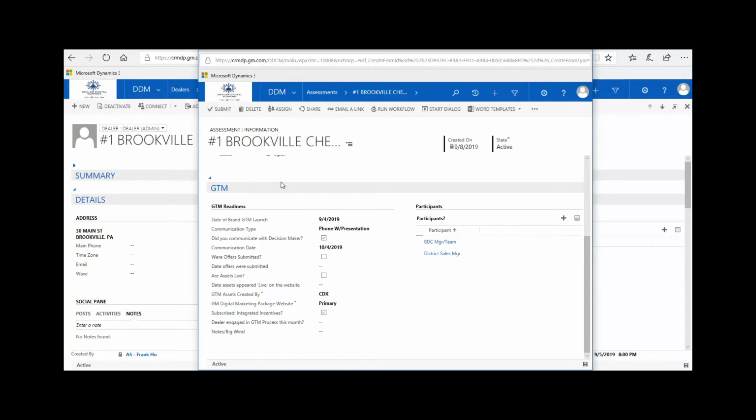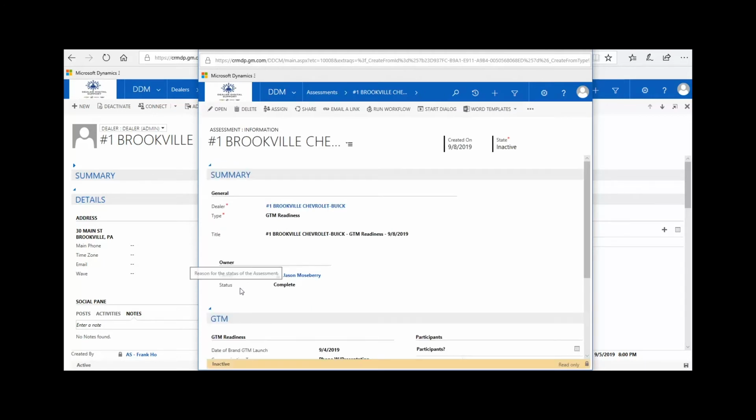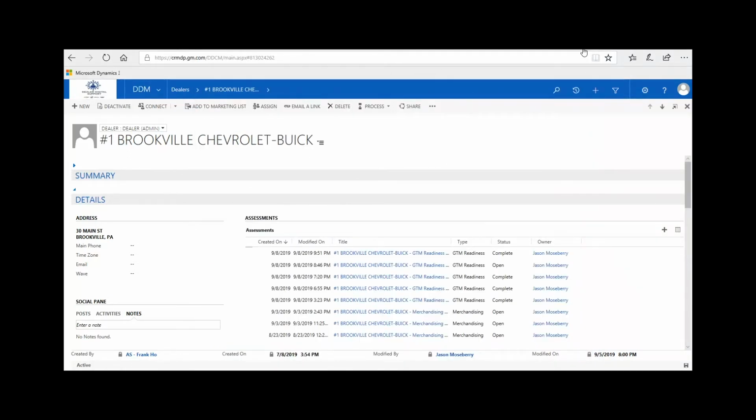So from here, we don't have to save using this icon on the bottom. We could if we wanted to, but technically, because we've got enough done here, we're going to go ahead and submit. It's going to take a moment, screen will reload, and we're going to see that the state has gone from active to inactive, and the status has gone from open to complete. So we can go ahead and close this out. And now we've got our go-to-market readiness assessment right here showing it's complete.